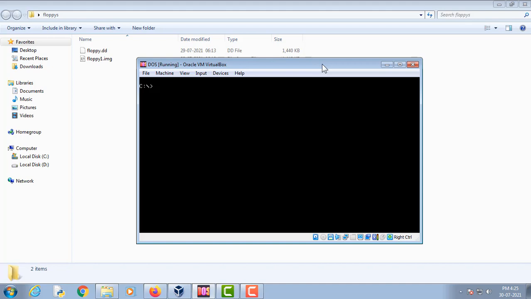If you have not installed Norton Utilities in your DOS machine, then you won't be able to run the disk edit command on your system. So first of all, install a DOS machine, and then install Norton Utilities on that DOS machine. Only then you will be able to run the disk edit command.